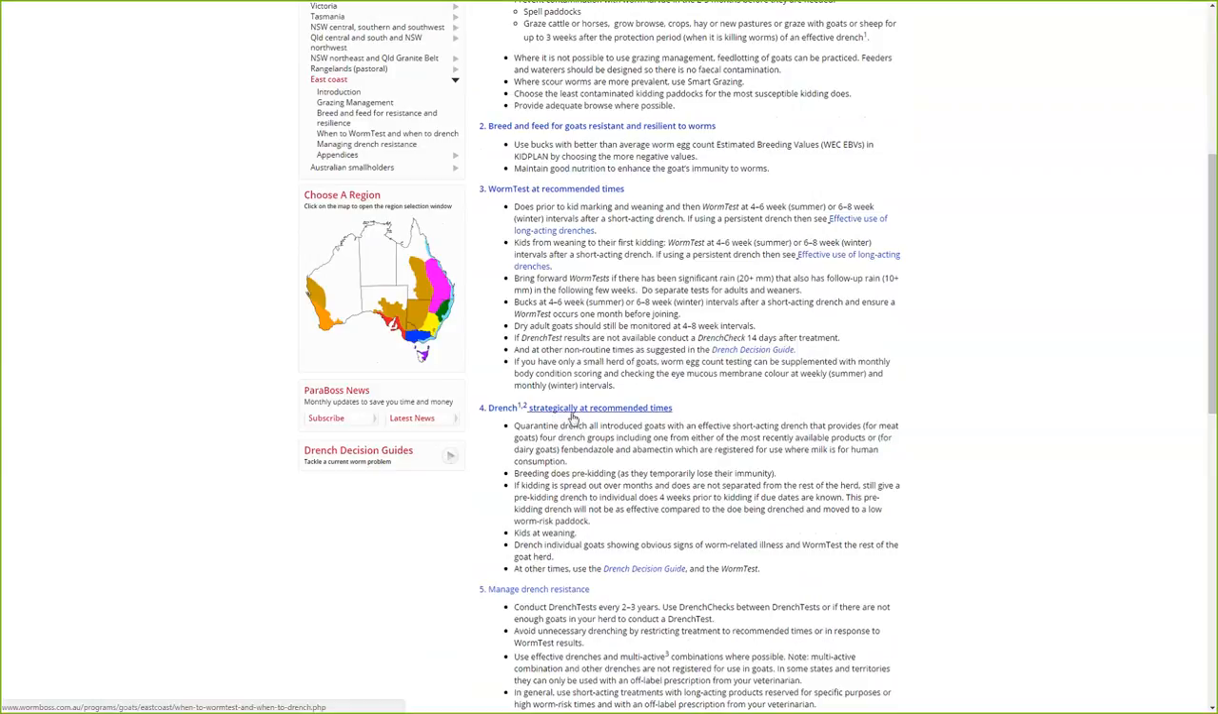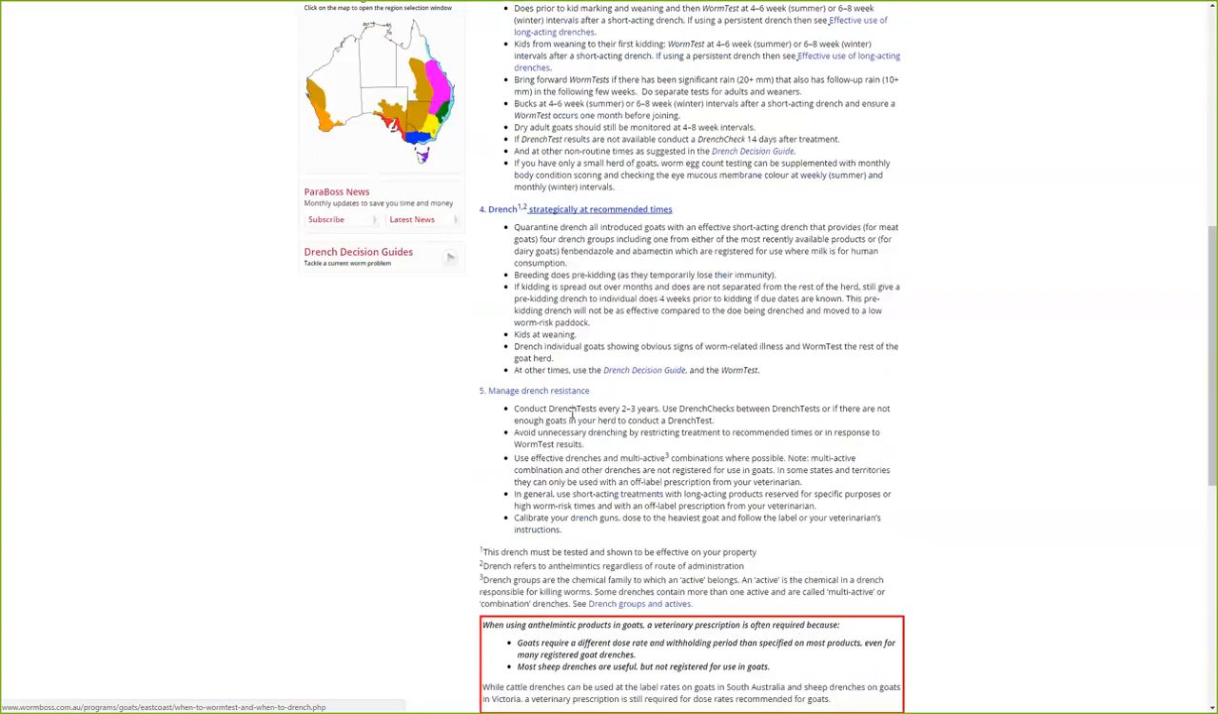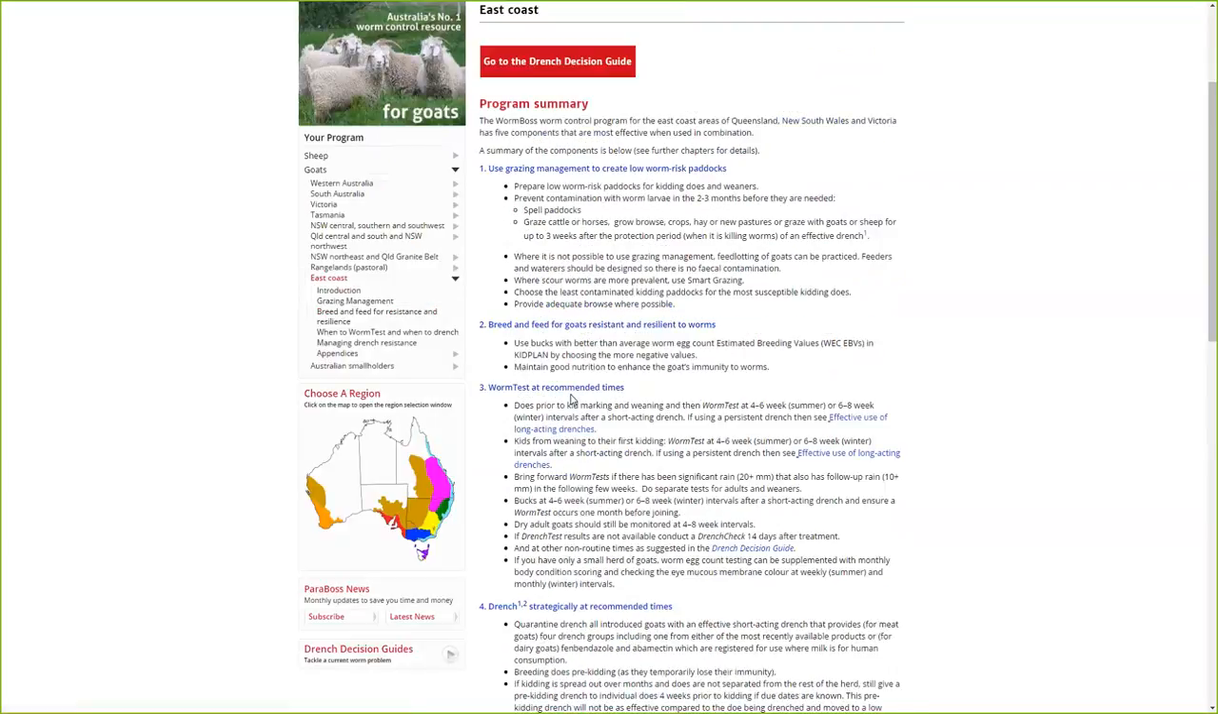So these strategic drenches are without regard to worm egg count, because they're there either because they're an ideal opportunity to drench at the time of year which lowers the number of worm larvae on pasture, or because we know goats at that particular time of year, for instance, coming up to kidding, are even more susceptible than they usually are, and also ways to manage drench resistance. So that's the summary that can be printed out or provide quick access.